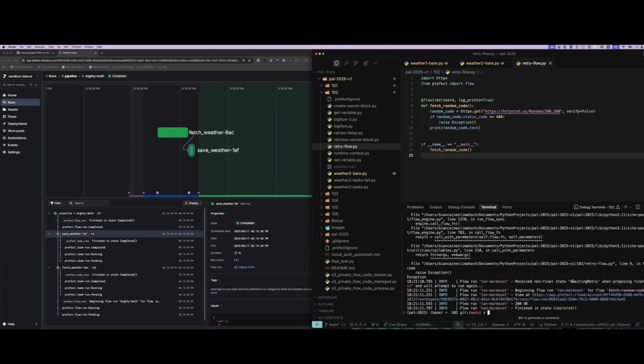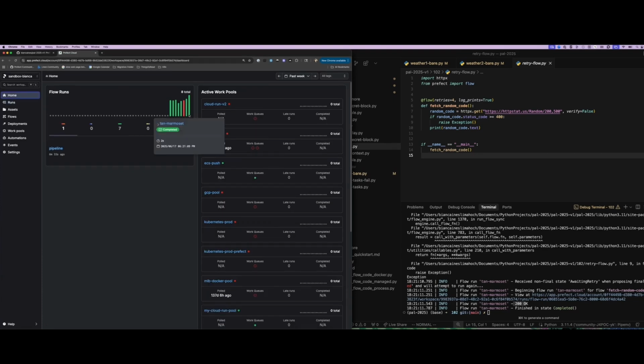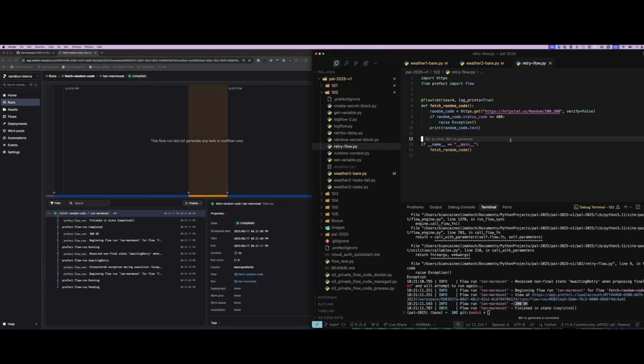But as you can see here, the flow entered an awaiting retry state and attempted to run again. And we got a 200 response on the second try, or maybe this could have been the third try, and the flow was able to complete successfully given that safeguard. And all we really needed to do was add this extra retries argument to the decorator. We've also added log prints equals true, which we've covered in more detail. This basically just takes any print statements that are made in the script and then surfaces those print statements in the standard out that's sent to Prefect Cloud.